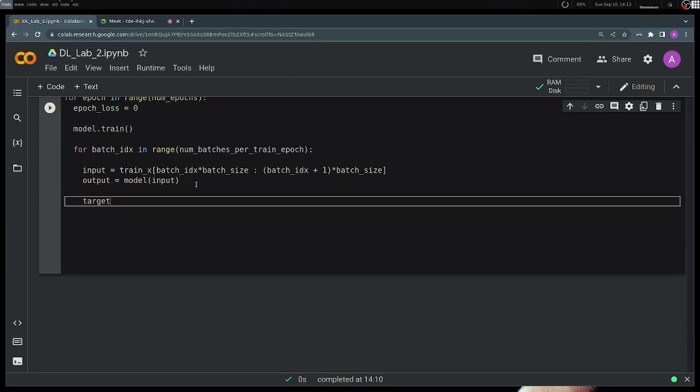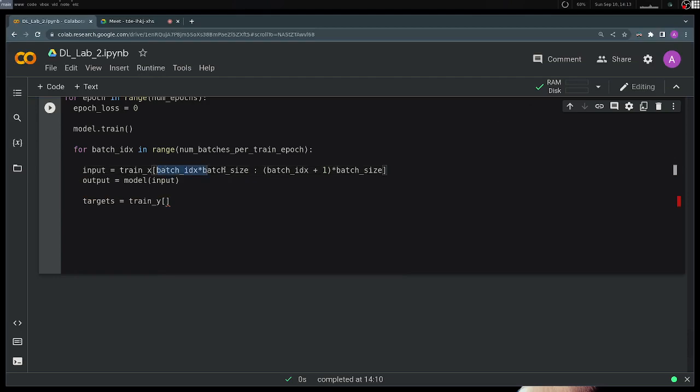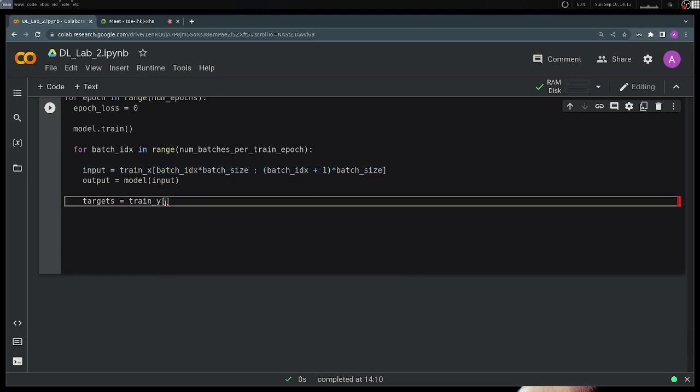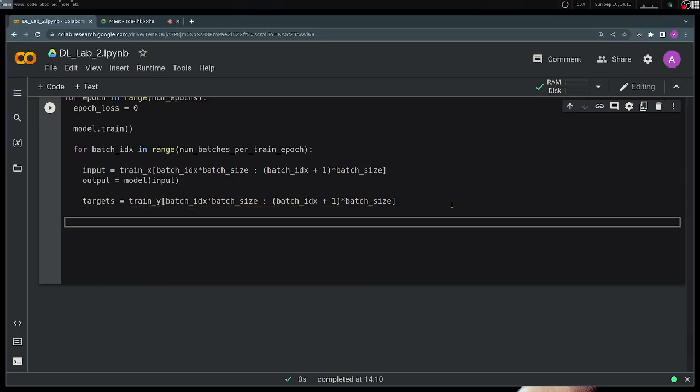So the actual targets will be, where do you get that from? You get that from train Y, and the same indexing. Okay. So now you have the output, you have the targets. So now what can you do with this? You can calculate the loss.